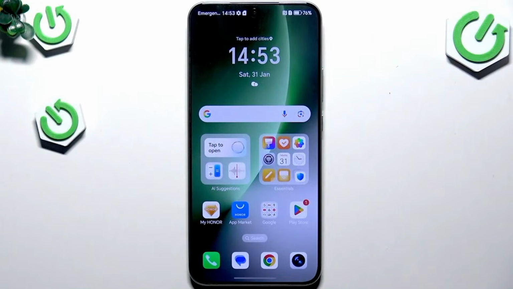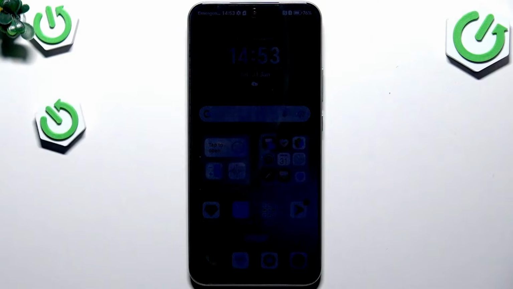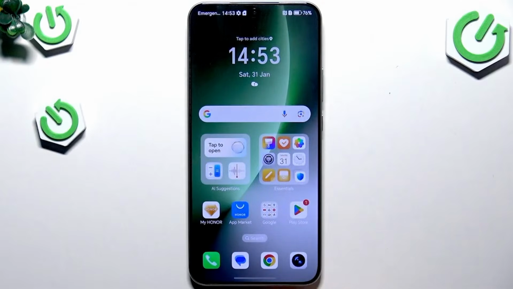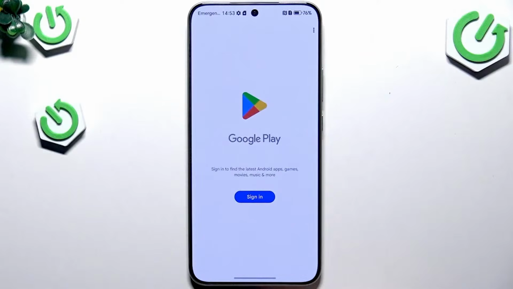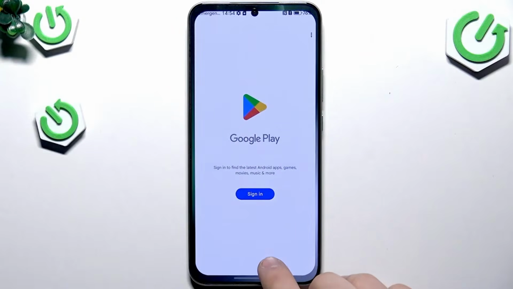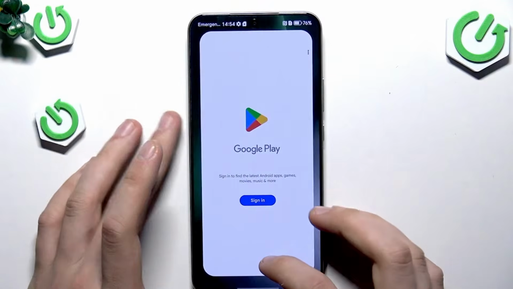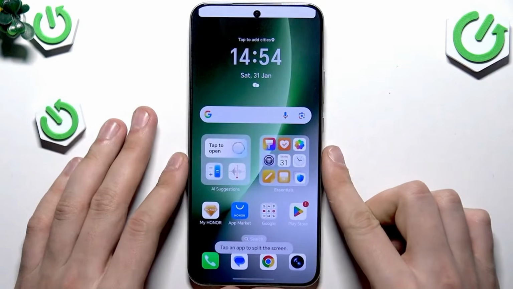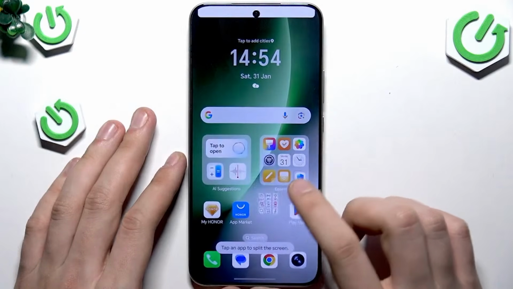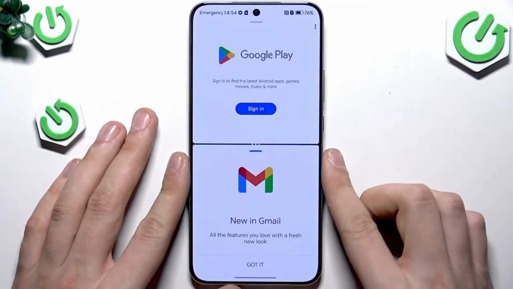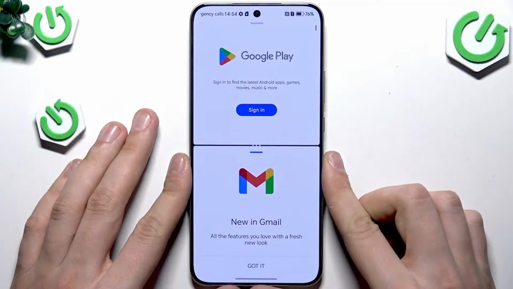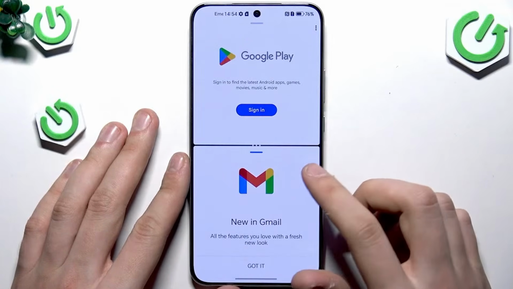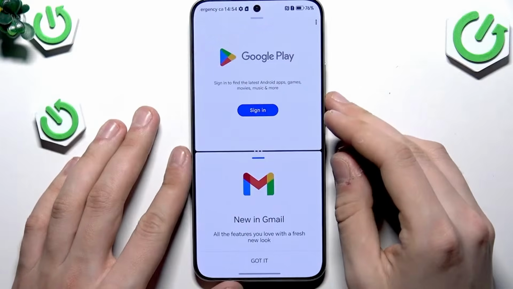So, actually the first thing is a common one, but I think this is a feature not everybody knows about and uses. It's split screen. At first, open some application, for example Google Play. Hold this bottom bar and move it straight to the top left corner. Now open some other application, a second one, and here we have this multi-window view, split screen for two applications.